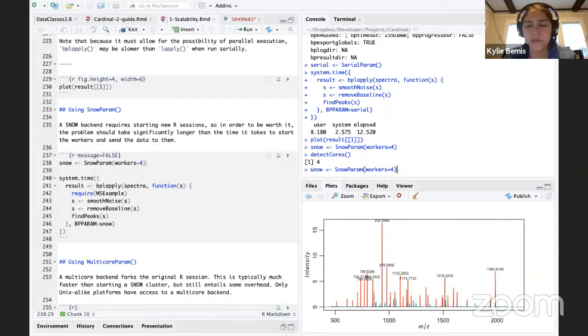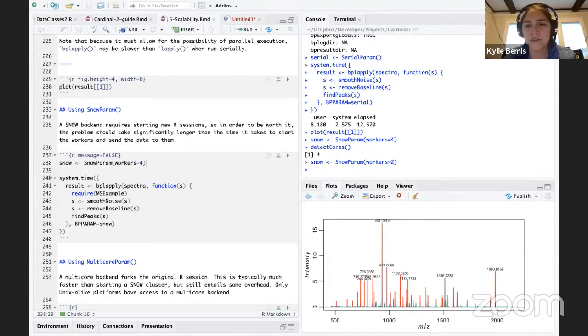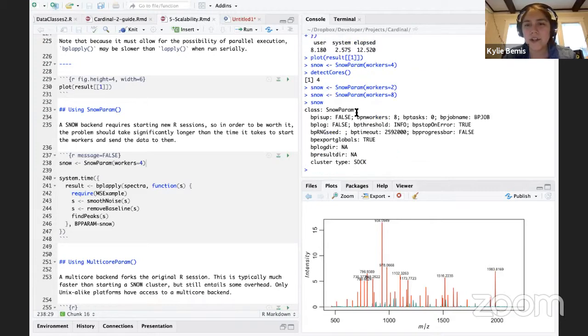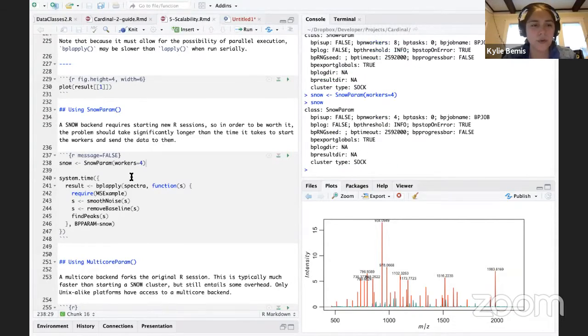So here I've created a Snow backend with 4 workers. I could make one with just 2 workers if I wanted to, or I can make one with 8. That's not going to help me since I only have 4 cores here. So I'm going to create this Snow backend with 4 cores. And now I can run this same code still using bplapply, but now I'm going to change the backend to this Snow backend I created. And I can do that by passing this BPPARAM argument to bplapply.